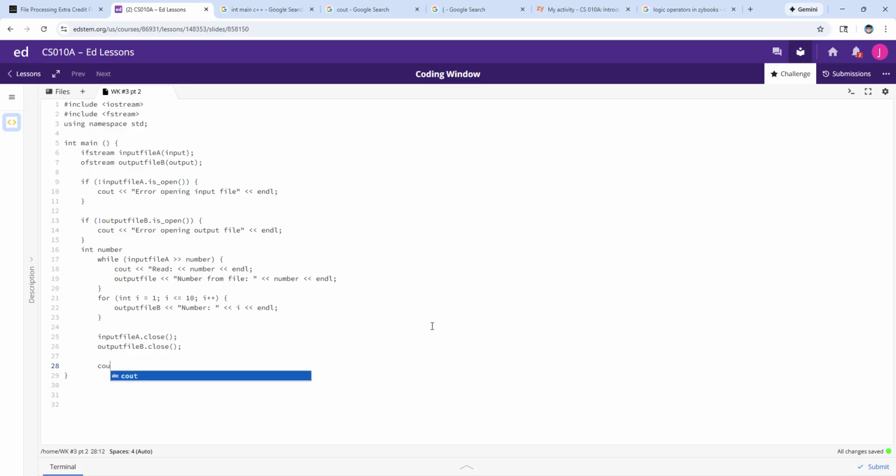We'll be putting the cout, and then file complete, and then endl, just to cap it off and to make everything look nice.